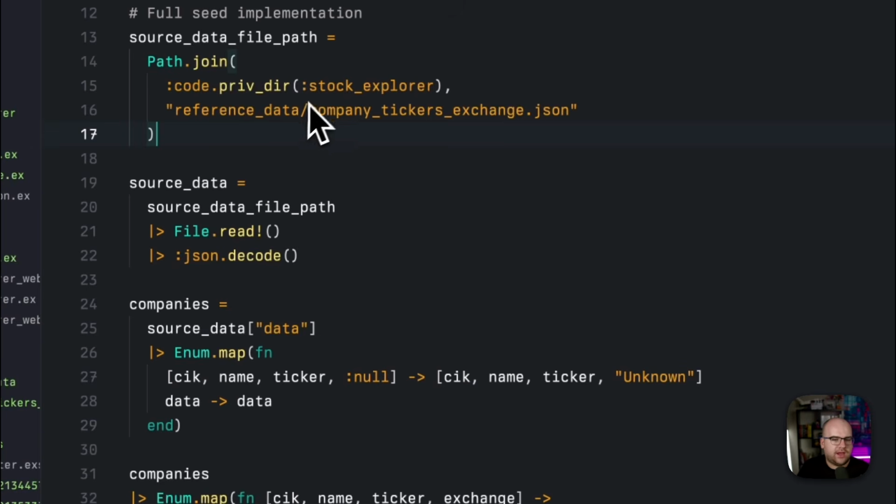So we are going to grab the company tickers exchange.json file from the private directory of our application. After doing that, we're going to open up the file and pass it to the native JSON.decode function. Now, this JSON module was added to Elixir a few versions back, and I made a video about it. But if you're using an older version, then you might want to use a package like JSON to pull in that JSON data. And if you are running a modern version, don't worry about it. We've already got JSON built in now.